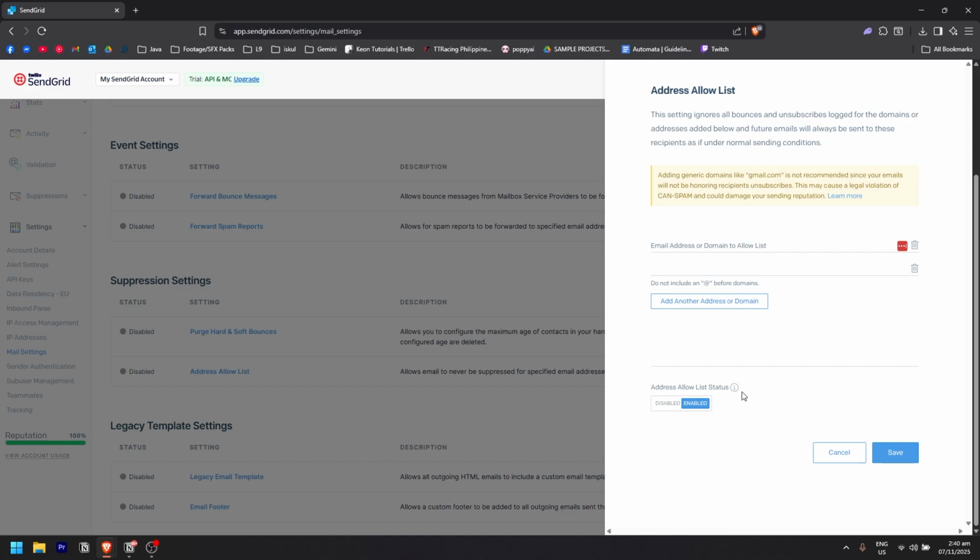And if you hover over this icon, it says here that settings that are enabled actively affect your email program. You must complete all required fields before you can enable a setting. Changes will be applied after saving.